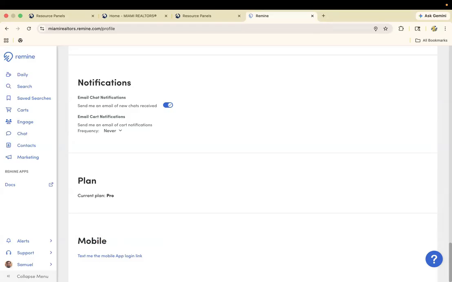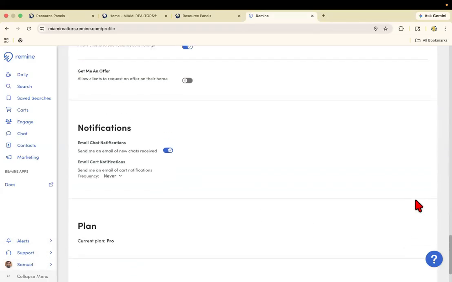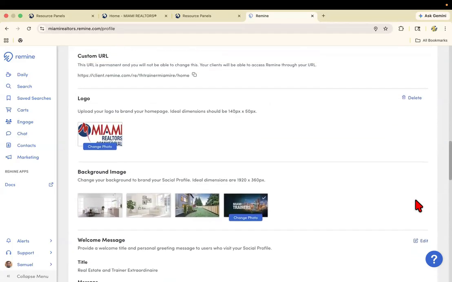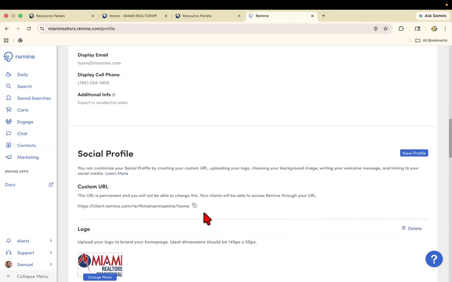Okay, guys, now we're going to keep going. That is a breakdown of the settings menu. So once you set up your profile and you want to find that landing page, it's located here under custom URL. Once we build it, we can share it via text message or WhatsApp.